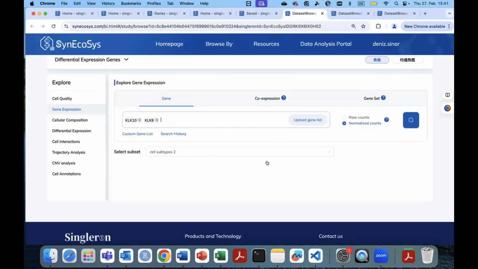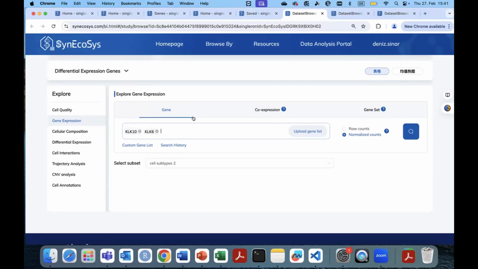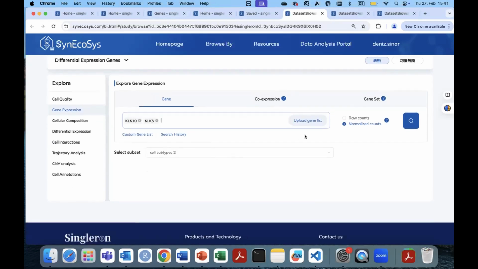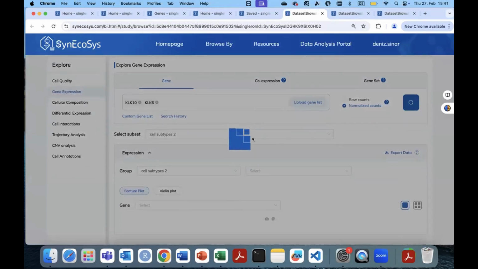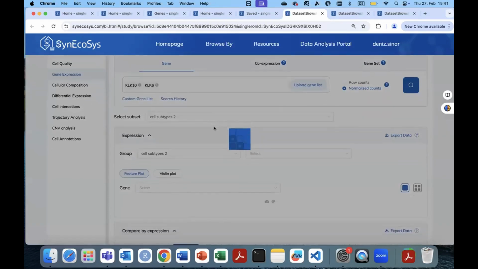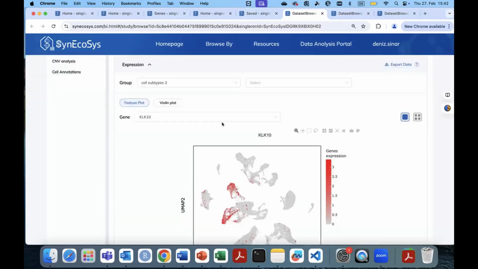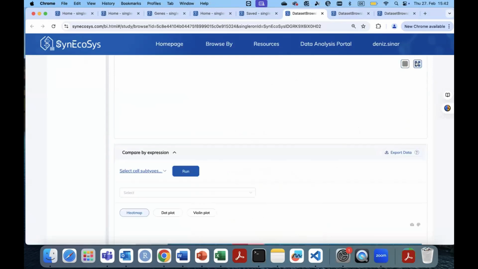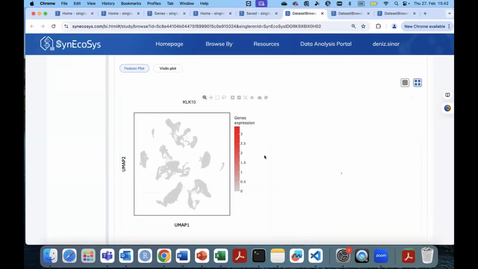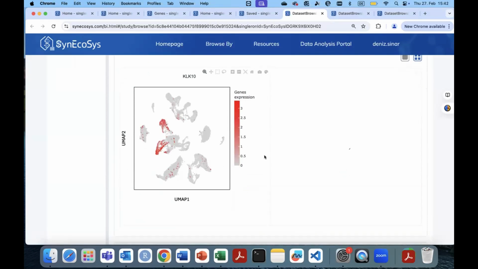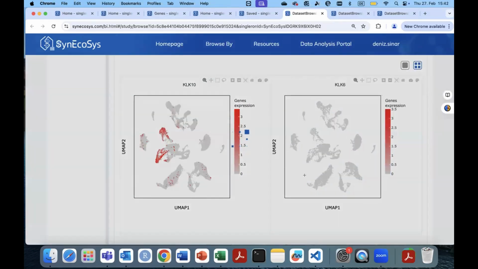So you can either upload your own gene list or type the gene IDs that you want to see the expression levels of all together, or also the co-expression levels around here. So it takes a few seconds. So you can see the gene expression levels of the selected genes very quickly, in just 5 seconds altogether.